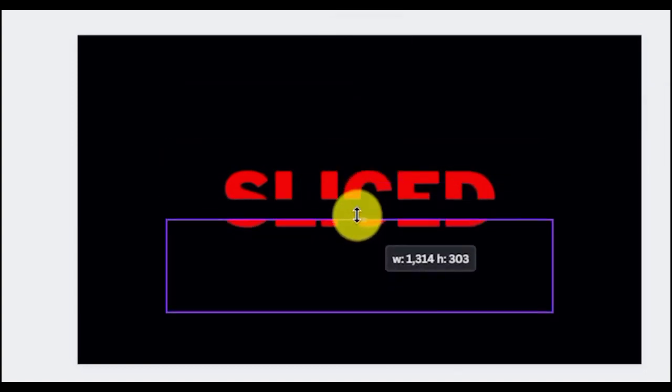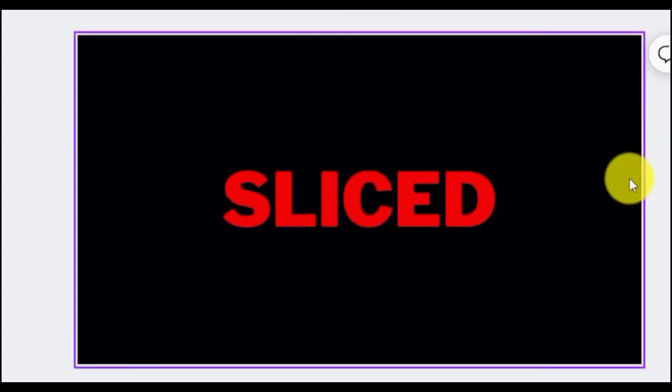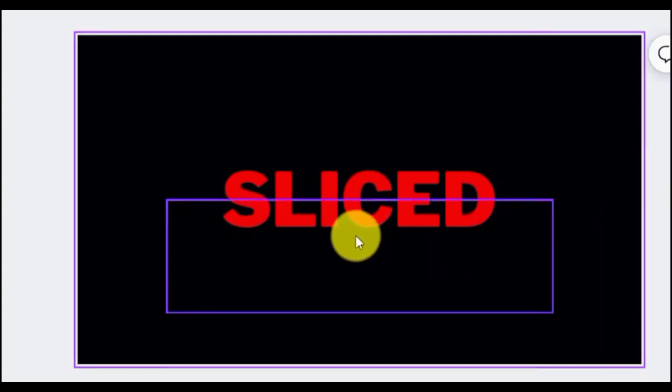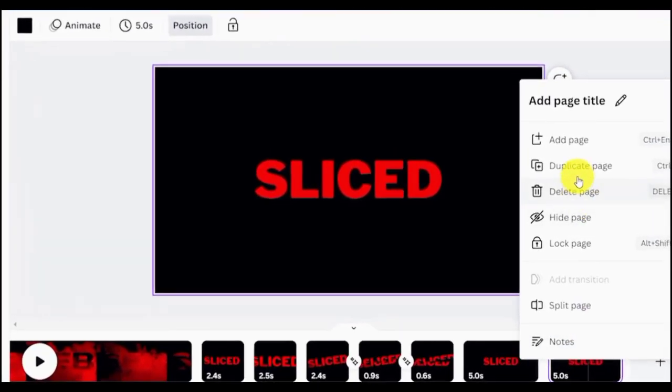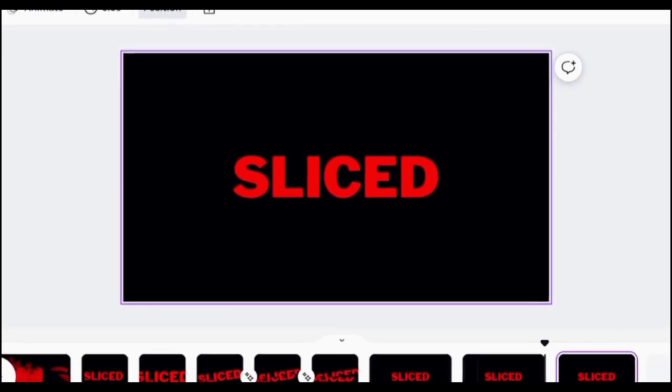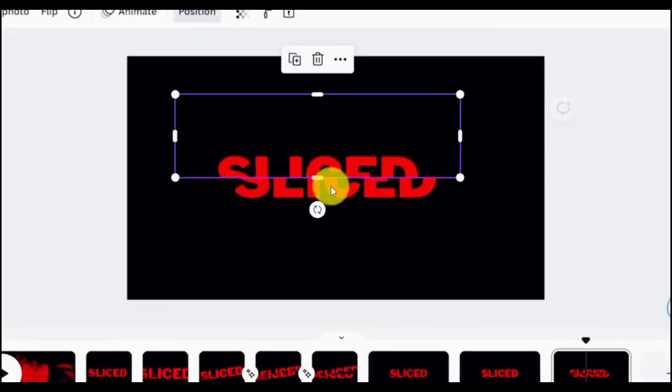Now select one image and crop the top off, and do the same with the other image, but crop the bottom half off. So we effectively split the image in two again. Now we want to duplicate the page and move the top half to the left and the bottom half slightly to the right.